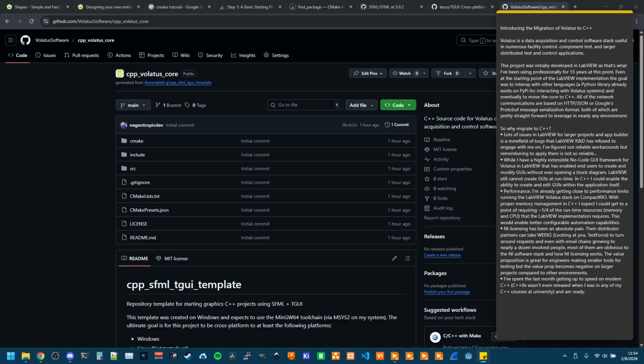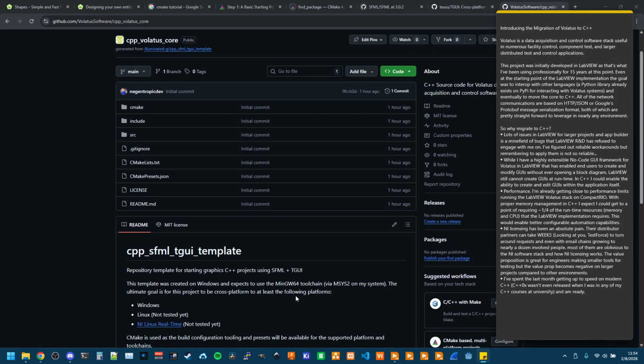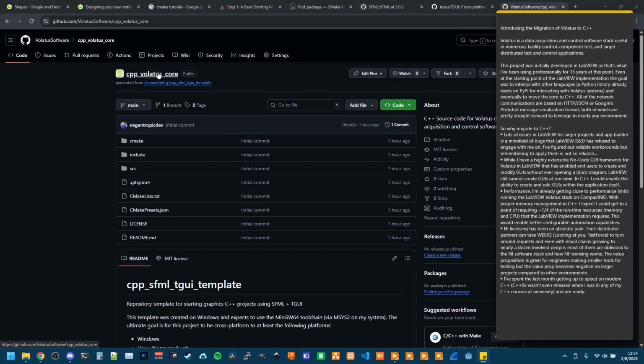This weekend, specifically, I have finally got a consistent template together. So here in GitHub, I have started a new organization for the Volatus software and starting this C++ development. At some point, I will probably pull the LabVIEW-based Volatus into this organization so that everything is Volatus, because the idea is to keep the LabVIEW code base available.